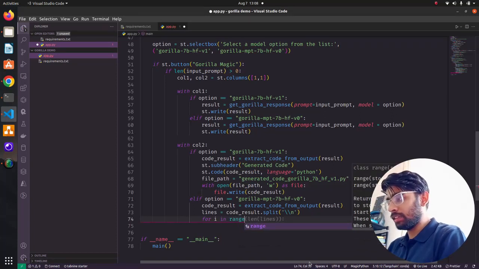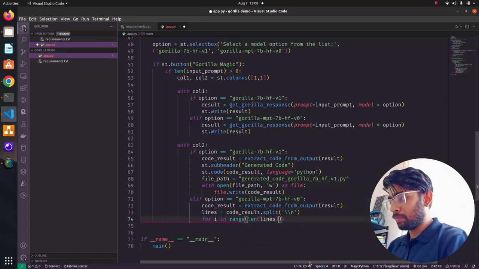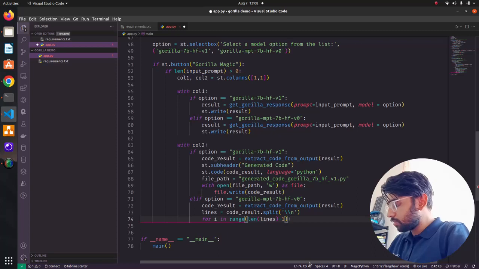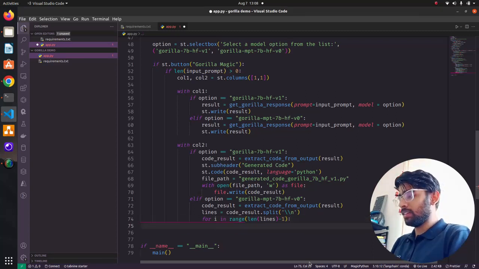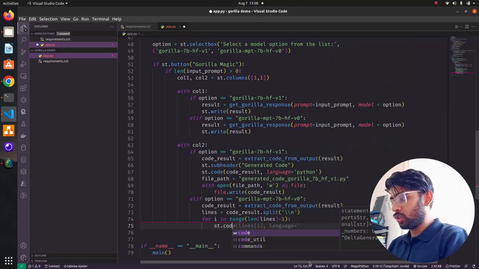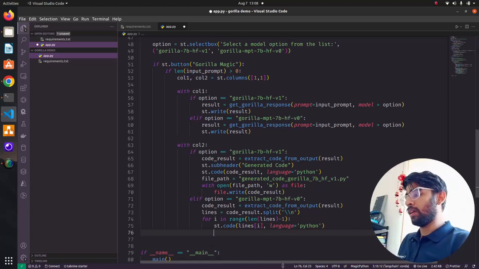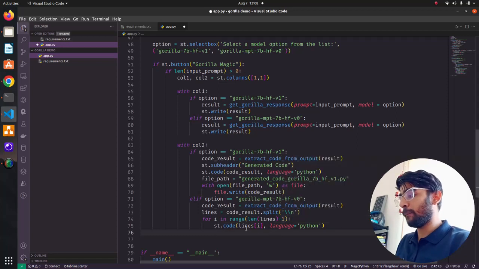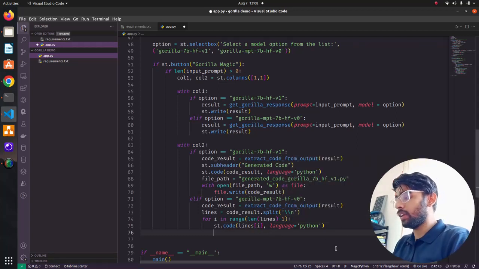Okay, so lines equals code result dot split, and the next is for i in range of length lines. This is right, but let's write a -1 here. Let me have a look at my notebook, what the step was. Length lines, yeah, this is fine. Then st.code lines i, language Python. Fantastic, this is what I was looking for. And I'm using Tabnine as a coding assistant. You can also use it. I don't want to pay $10 to GitHub Copilot, but it's worth paying for. Okay, for i in range length lines -1, and lines i. This looks nice. Let's see if we get an error.